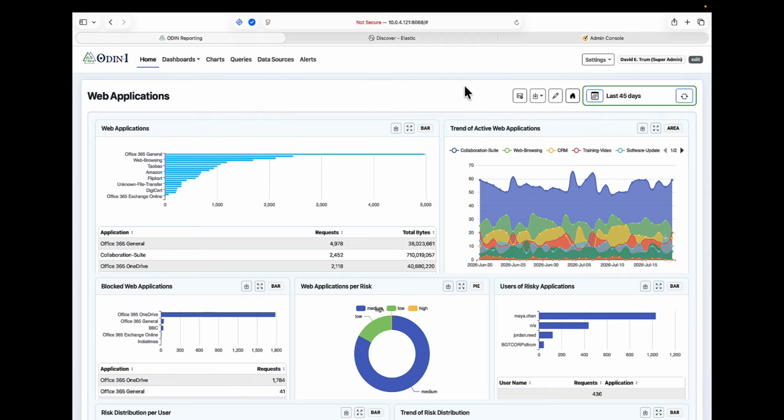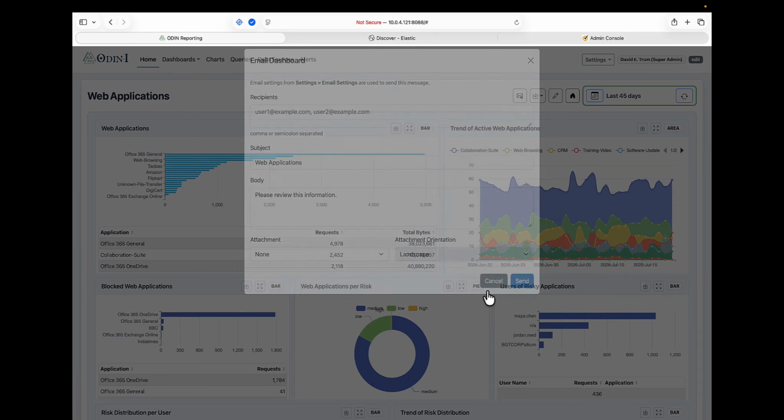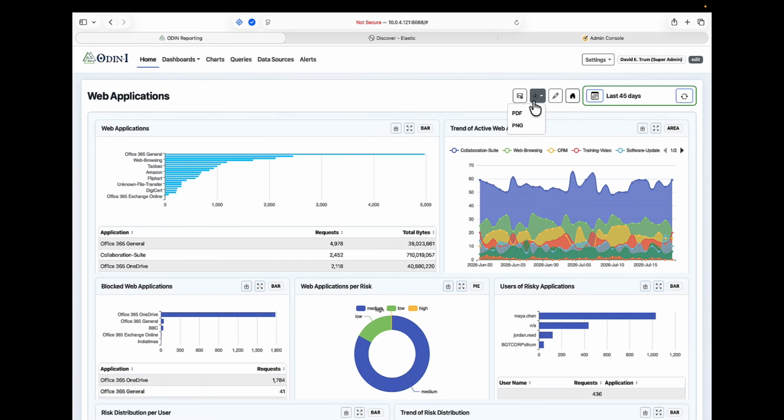Once we're on a dashboard, we can email the contents as either a PDF or a PNG in either landscape or portrait configuration to any of these recipients. We can save the PDF or the PNG. We can edit this dashboard if we're permitted to with our role-based access controls. Or we can set this page to be the current home dashboard. This icon's white instead of green, so this is my home dashboard.